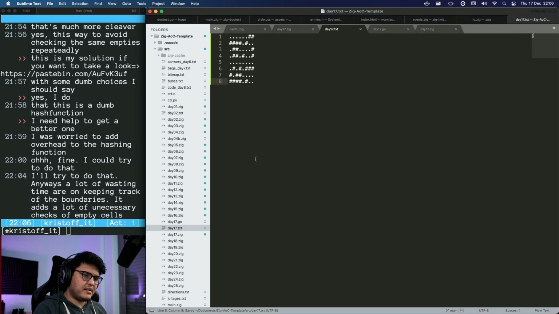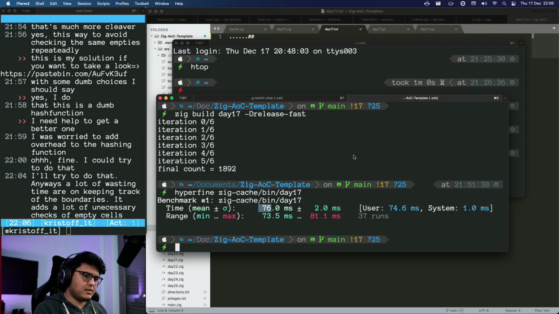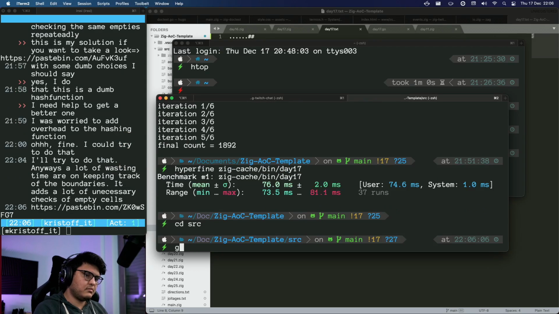Okay, day17.txt. Is it go run? I try to do that always, a lot of wasting time and keeping track of the boundaries. It has a lot of necessary checks on our empty cell.